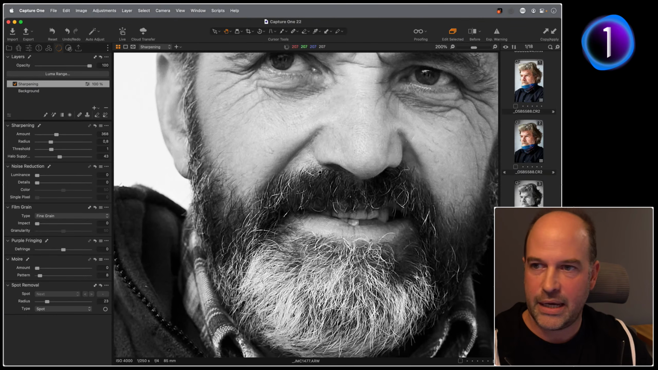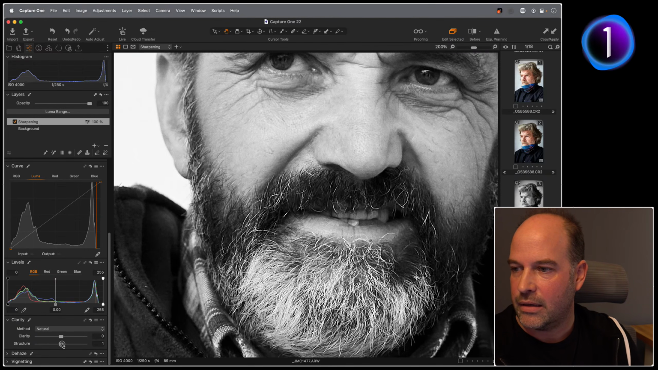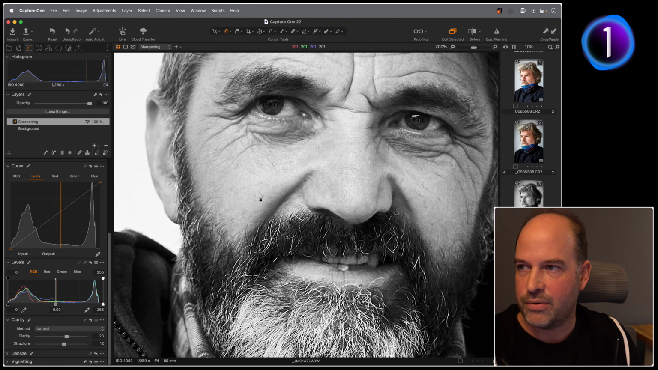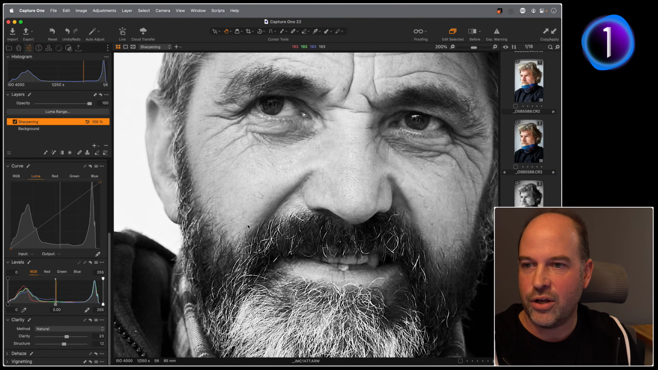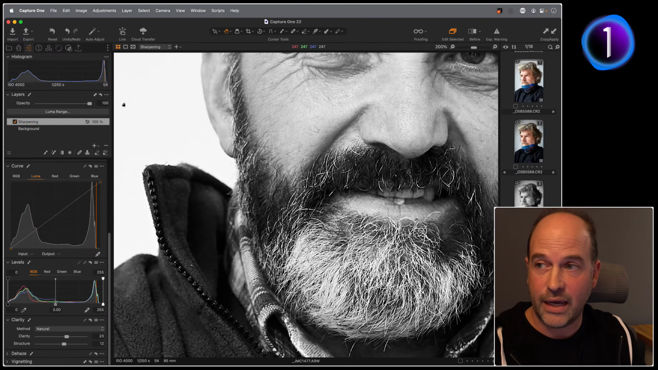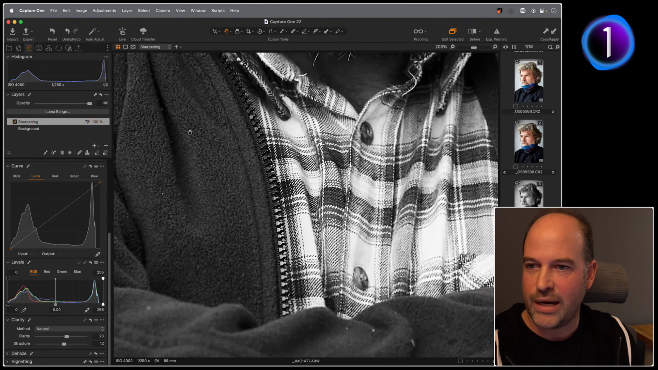And then we could also add a bit of structure, which is like a micro level clarity, and also add a touch of clarity as well. If we turn this layer off and back on, you can see what it's doing. Now you could argue that's a bit strong. Don't forget, you've got your opacity sliders, so let's worry about that later. But if we look at what it's doing to his sweater and his shirt, do we really need that to be that sharp? Not really.